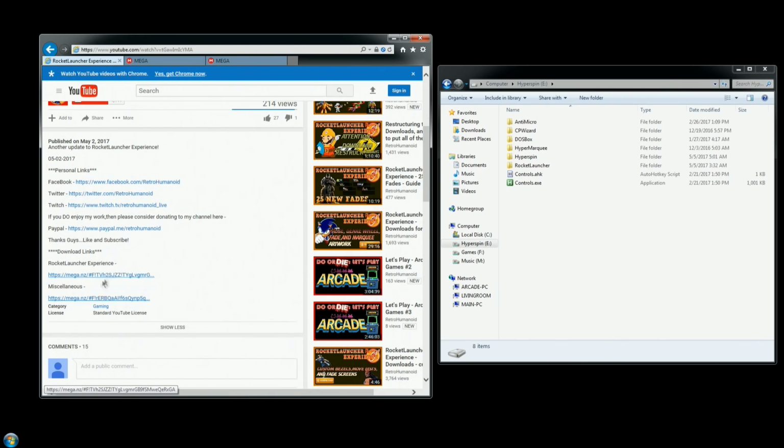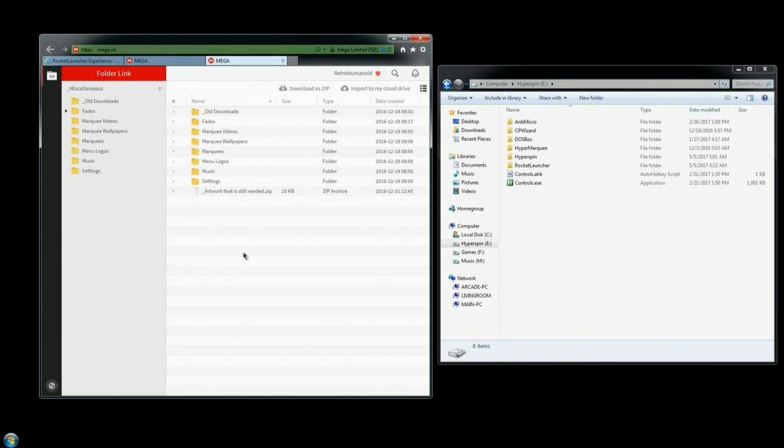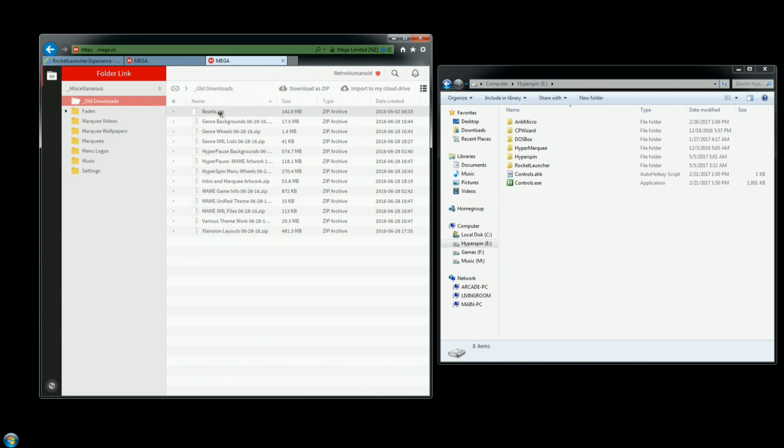So if you click on, let's start with miscellaneous, and we'll go through that folder first. You're going to click on that link, and it's going to bring you to this. And once that opens, you're going to see these folders, and I'm going to go through each folder. Now, old downloads is basically my stuff that I had from last April until about maybe September or so. Maybe November. I don't know.